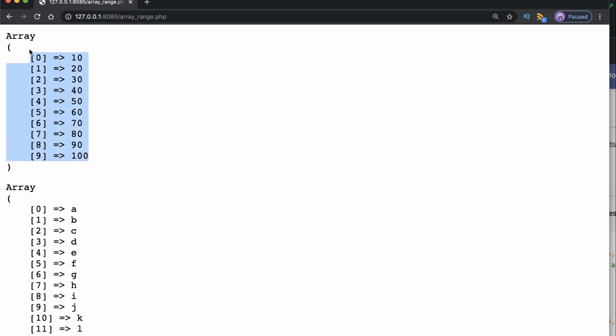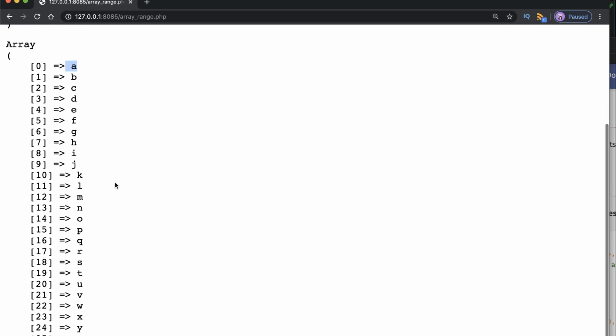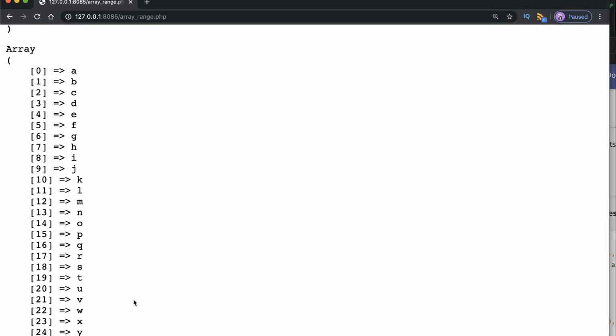Okay, so this was the first array that we created. This was the step from 10 to 100, incrementing by 10 each time. And then down here is the alphabet from A all the way down to Z. Now, of course, we can also supply a step for the alphabet as well. And of course, we can change the start and end points of the alphabet too. So let's go back to the code and do that.